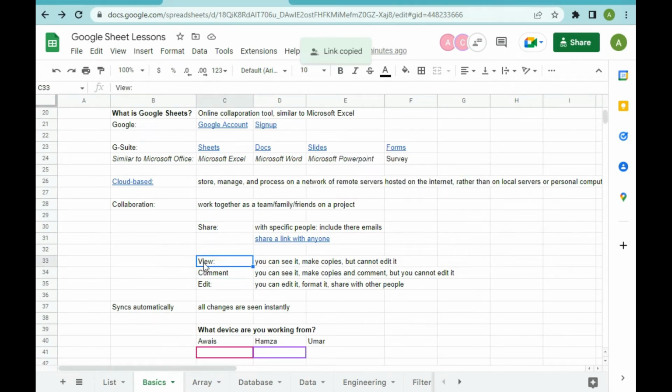So here I have a given explanation. Viewer: you can see it, make copies, but cannot edit it. As a commenter, you can see it, you can make copies, you can comment on it, but you cannot edit it. And as an editor, you can edit it, format it, share it, comment on it. You can even add additional people because you are now the editor. And another thing I love about this is you can sync it automatically and all changes are instant.